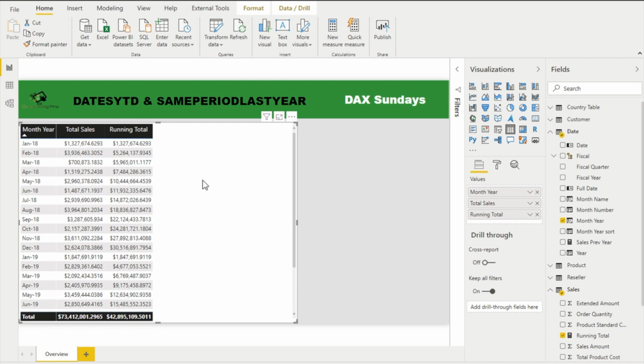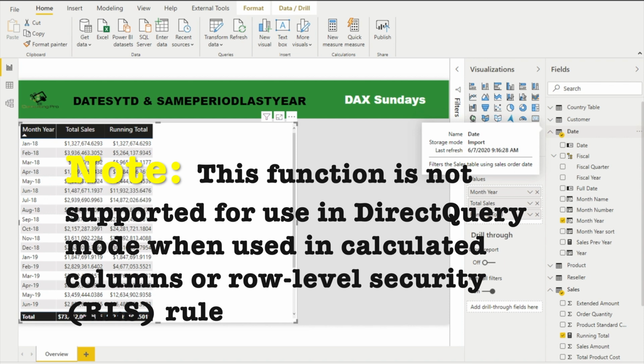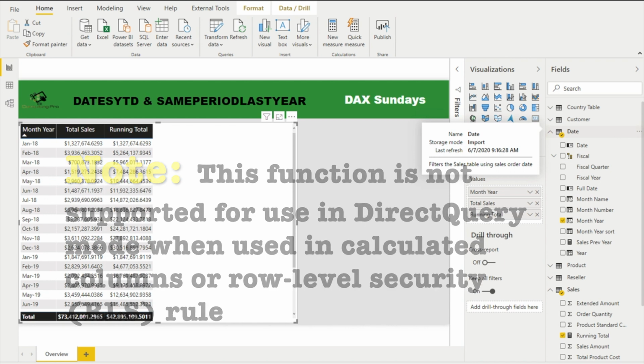Before closing this out, regarding the DATESYTD DAX function, you should remember this function is not supported for use in DirectQuery mode when used in calculated columns or row level security rules. So always keep this in your mind.